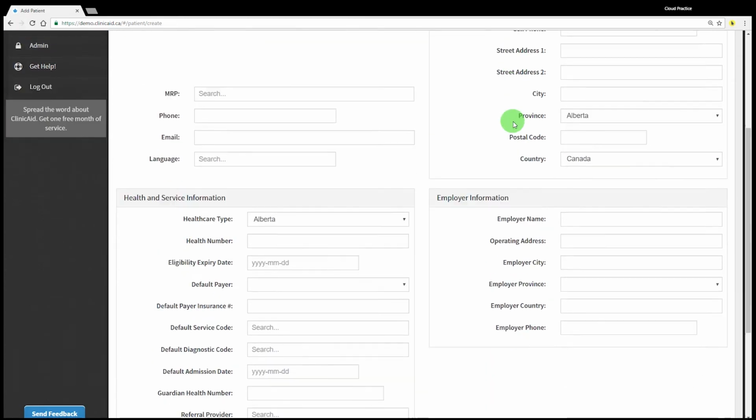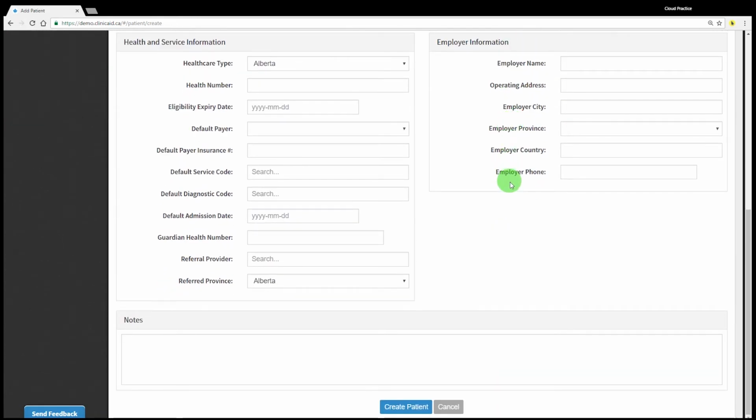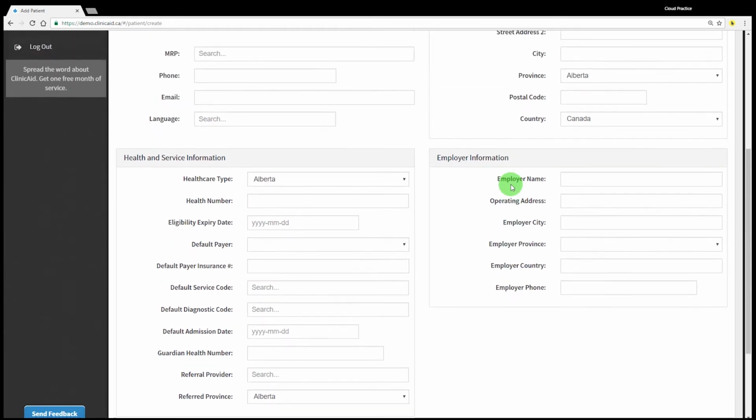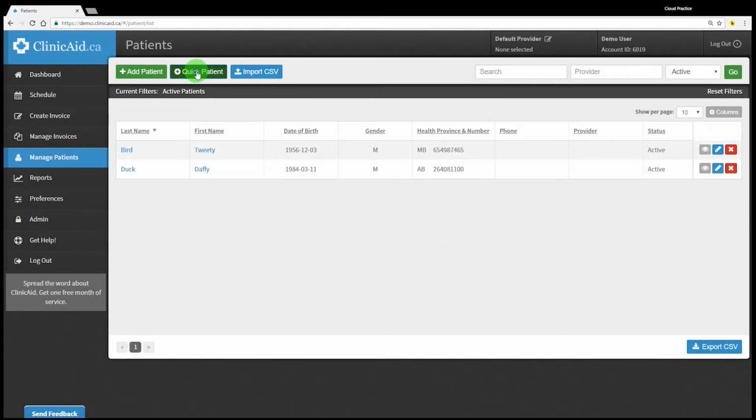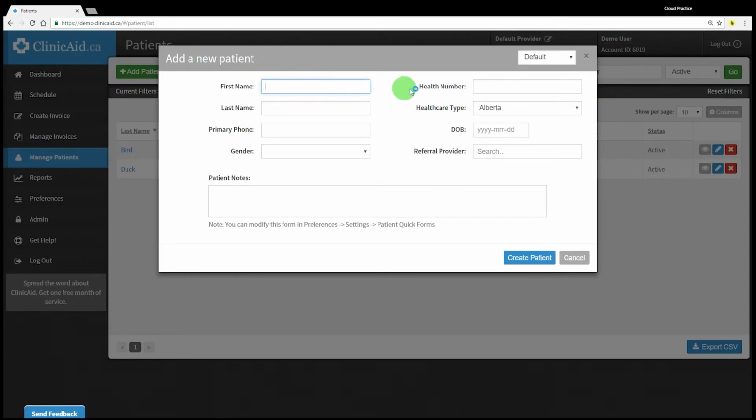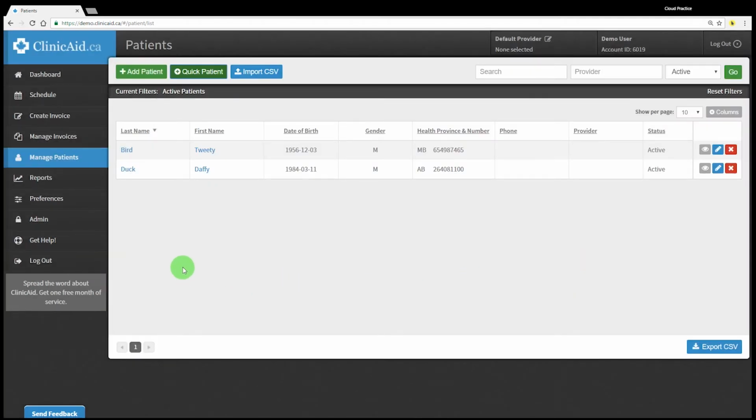The second option is to add patients via the Manage Patients section in the left-hand menu. Click the green Add a Patient button near the top right corner of the screen to create a new patient record. This will open up the complete Add Patient screen, which you can fill out with the patient's information. Clicking the Quick Patient option will open up a shortened version of this form.